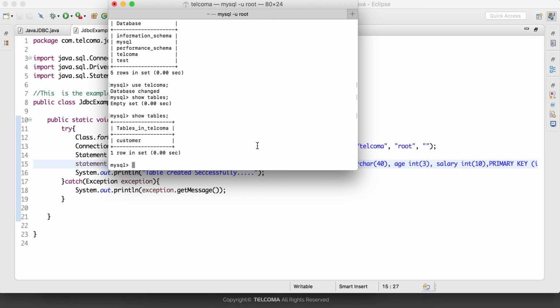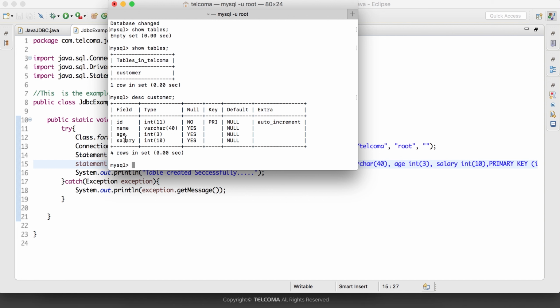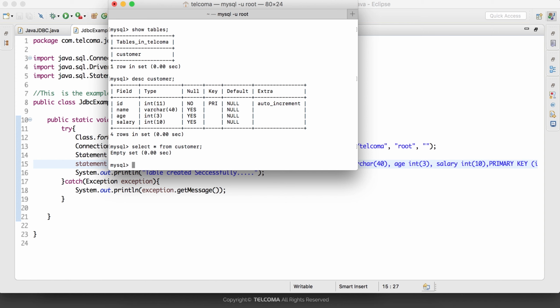So here we have the table in MySQL. You can see that it has 4 fields. The description of customer is ID, name, age and salary. If we check what data is inside this, we do not have data right now. Select star from customer. So we have an empty set here. We do not have any data in the database.